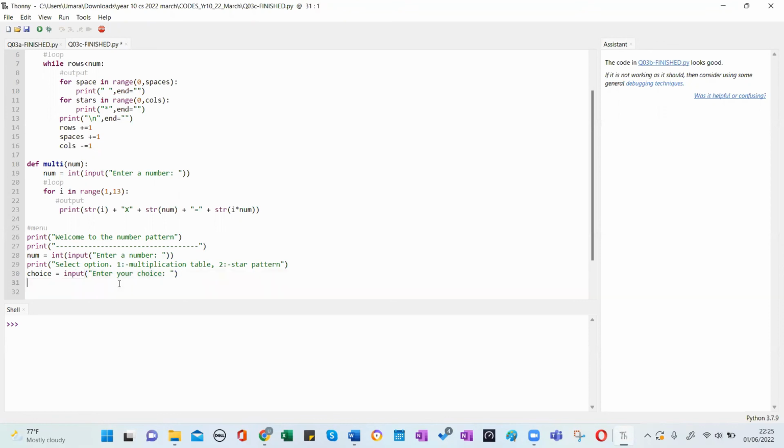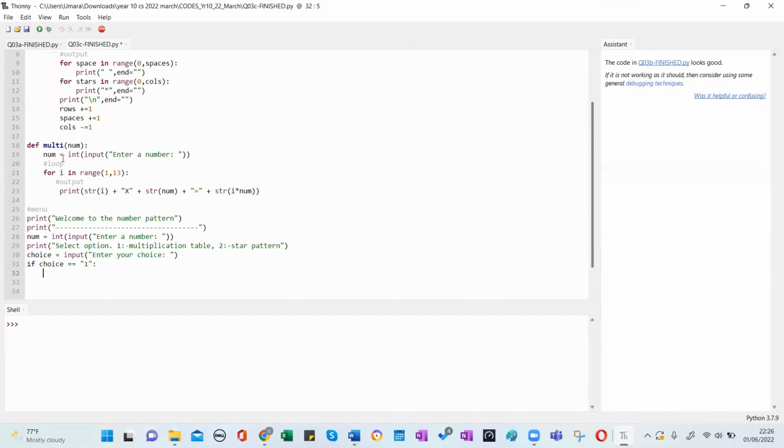Like that. Now, based on the choice, you are going to call the subprogram. If choice equals 1, since there are characters now, place it within double quotes, colon. If choice is 1, it's the multiplication table that we need to call. So how do you call? Multi brackets. Within the brackets, we need to pass an argument. What is that argument? It is the number that we took from the user. Understand this now? That has to be passed.